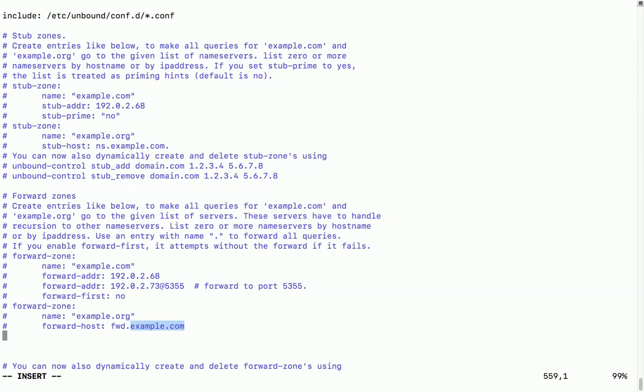But just be aware that if your server doesn't know how to find example.com, then you won't be able to forward it to a particular host. So typically, you will use an IP address, and you forward it to an IP address, right? If your DNS server that you're forwarding it to uses a different port, this is how you do it. You put add and then the port number. Here's the example right here.